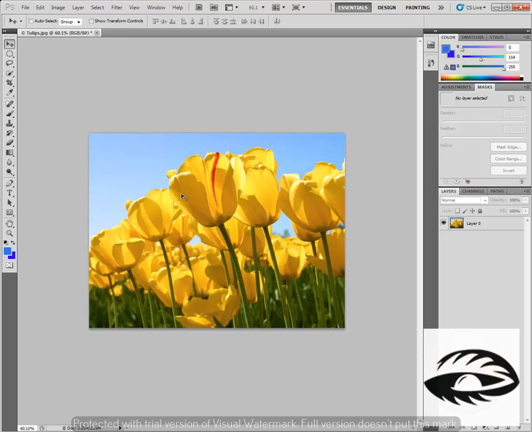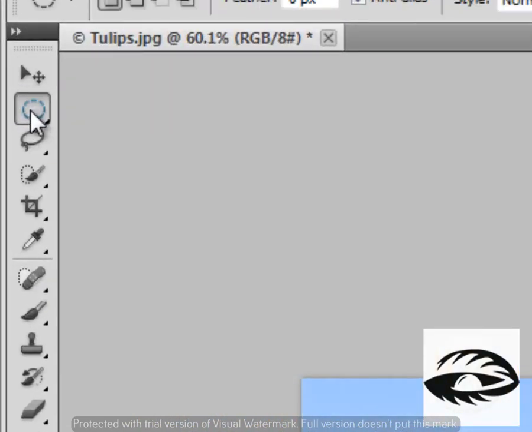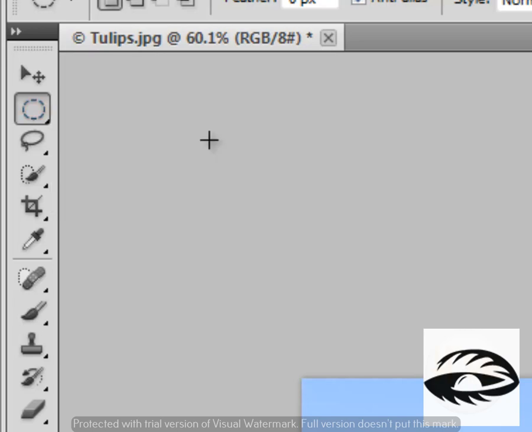Now to select the elliptical marquee tool, you can go over to the toolbar and left click and select the elliptical marquee tool. If you don't have the elliptical marquee tool over here, you can just left click, hold the left click, and then you can select the elliptical marquee tool from over here. The two major tools are the rectangular marquee tool and the elliptical marquee tool. Let's select the elliptical marquee tool first.